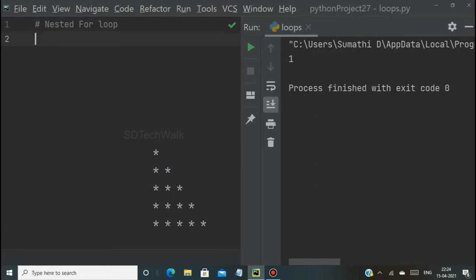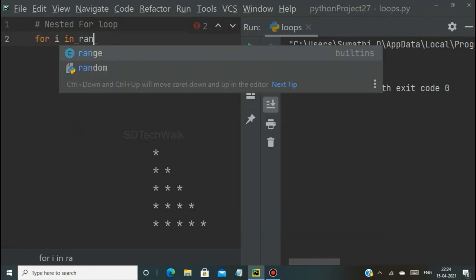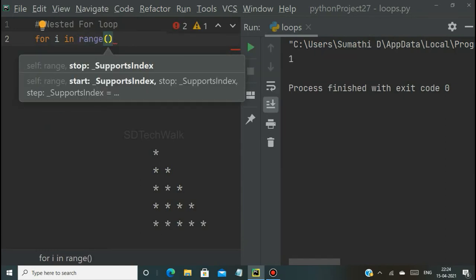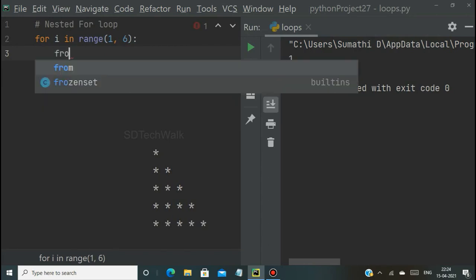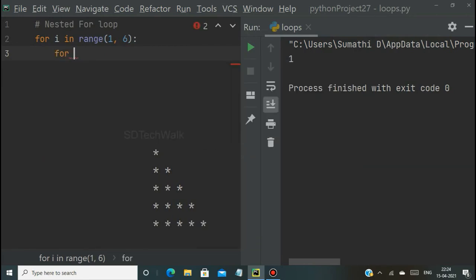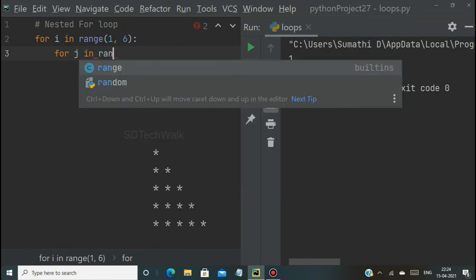I can take an outer loop. What I need is 5 times, and an inner loop depending on the row value. So for i in range, we want only till 5, so I need to give 6. Let me give 1 comma 6. What is the meaning? Whatever is there has to repeat starting from 1. It will stop when it sees 6. So only from 1 to 5 it will execute. Yes, that's fine.